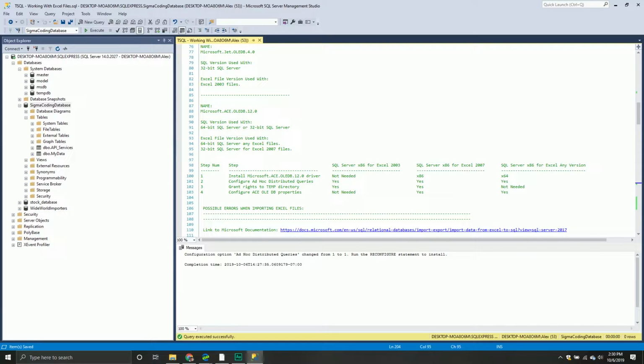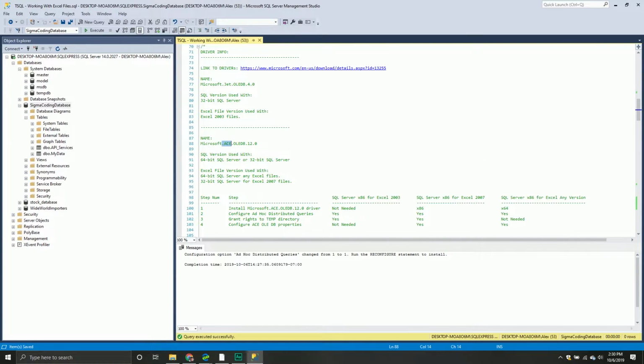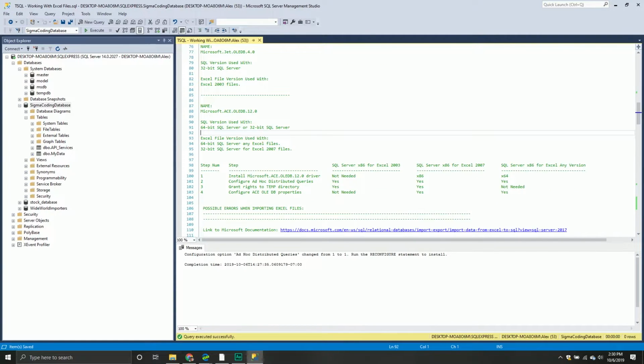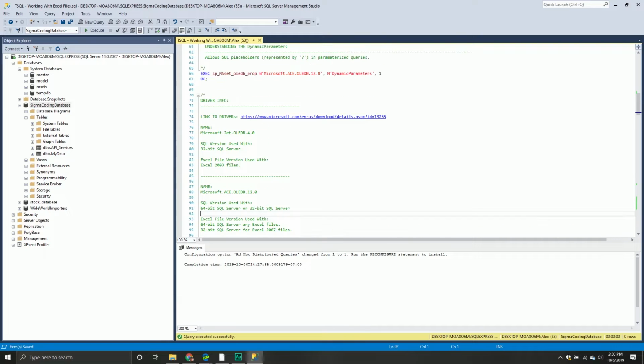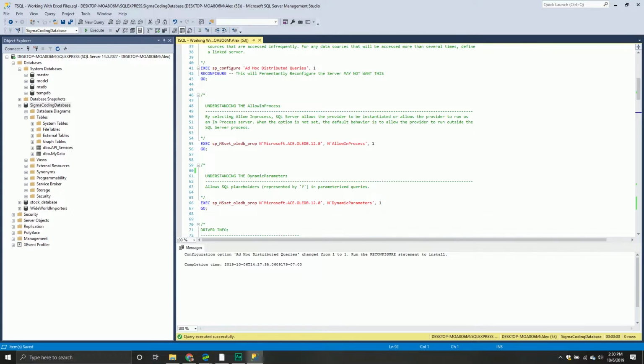Again, this would only be if you're on 32-bit SQL Server. So the final step is you want to configure ACE OLEDB properties. In this particular situation, this would only be if you're actually using the Microsoft ACE driver. So if you were using Jet, you wouldn't be doing this step. And what is the step that we have to configure? Well, it's a couple different things.